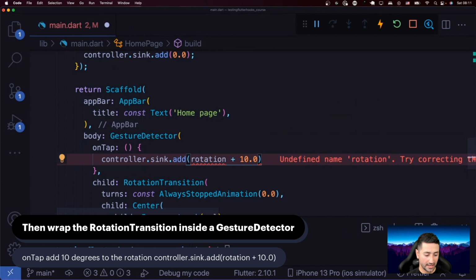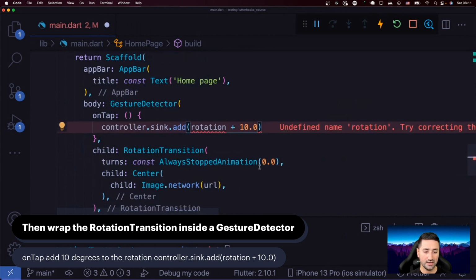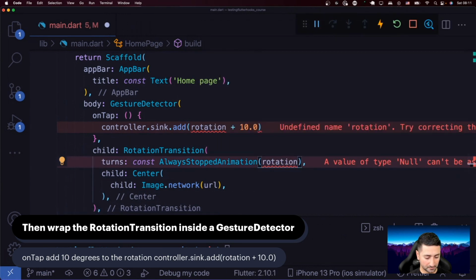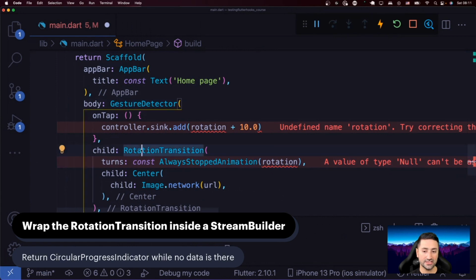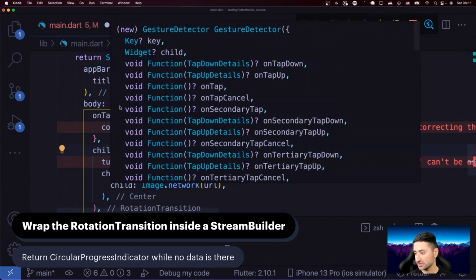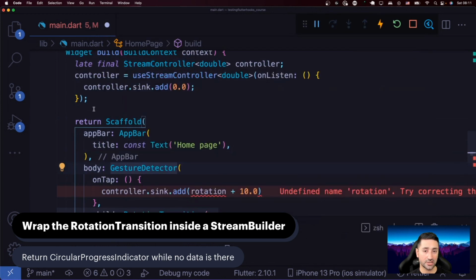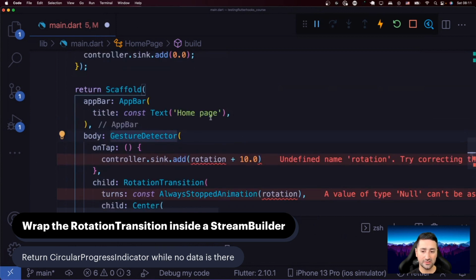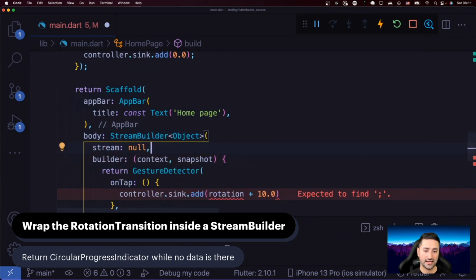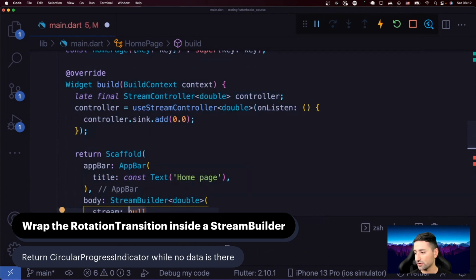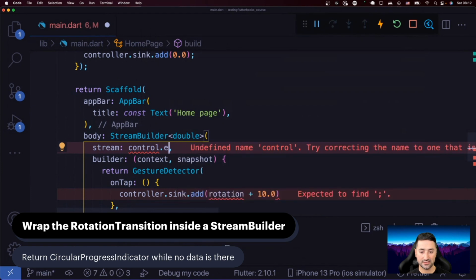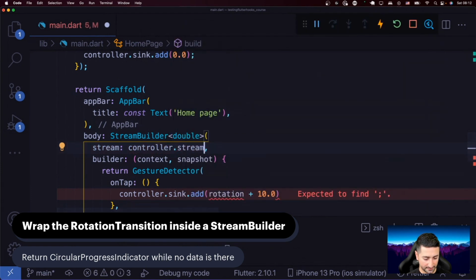But remember, we don't have the rotation yet. So in here also, we're going to put the rotation. But remember, we don't have the current rotation. We're going to get that soon. So let's put this rotation transition that we created and this gesture detector, to be honest with you, totally inside a stream builder, because we have our stream controller in here, but we're not consuming it with a stream builder. So let's go ahead in here and say gesture detector, and everything inside the body of the scaffold is inside the stream builder. And it's a stream builder of double. And the stream itself, really, it's coming from our controller's stream, just like that.